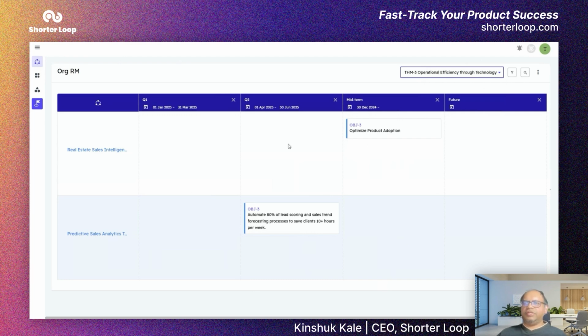So for the leadership, it becomes super easy to understand who is working on where and what, and not just leadership. You can give access to this particular screen to whoever it is useful to, and they all will be able to see what is planned, what we are planning to do for each of these things.